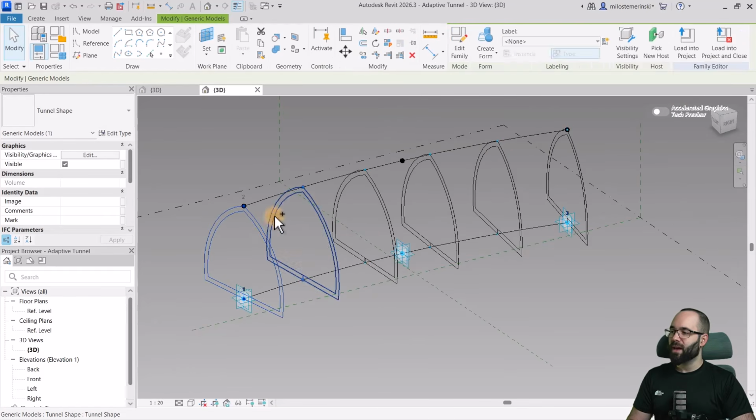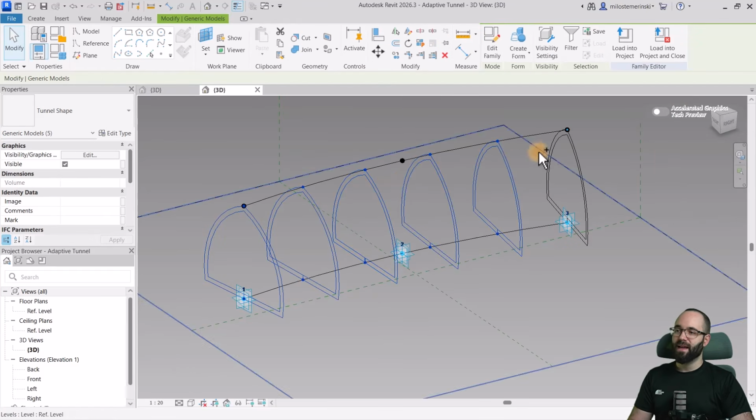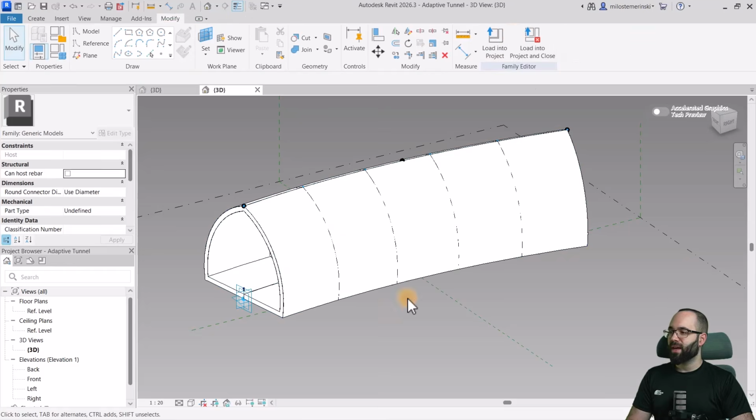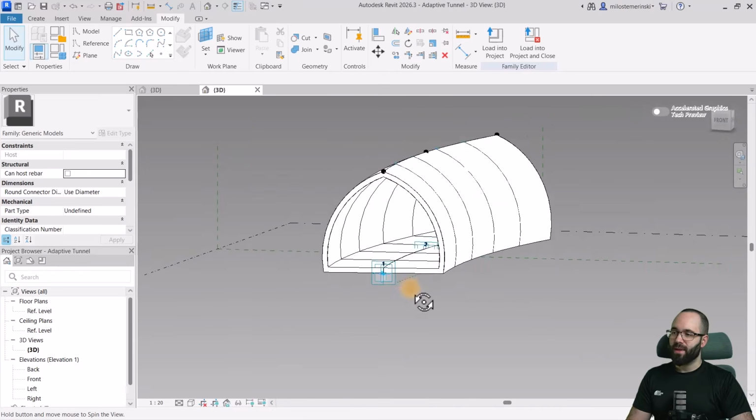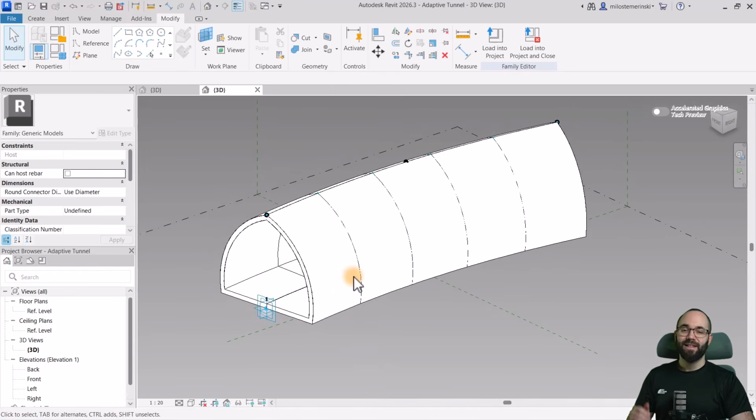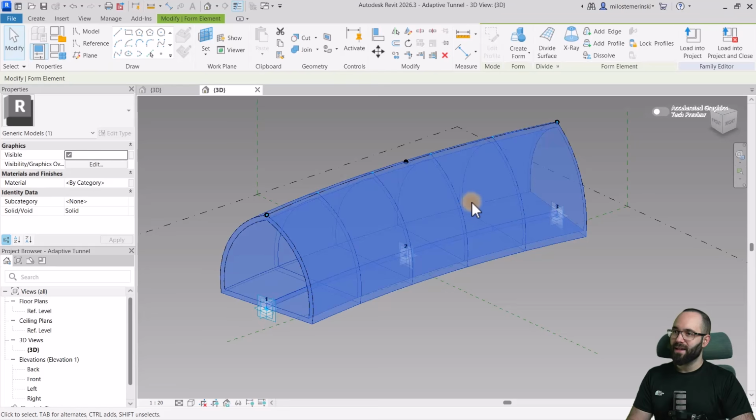So with that, now if I hold the control key and select all of them and go to create form, as you can see, it's going to create that form, and this is exactly what we're looking for. Okay, now I'm just going to save this. So let's go to save. Perfect, so now this is saved.